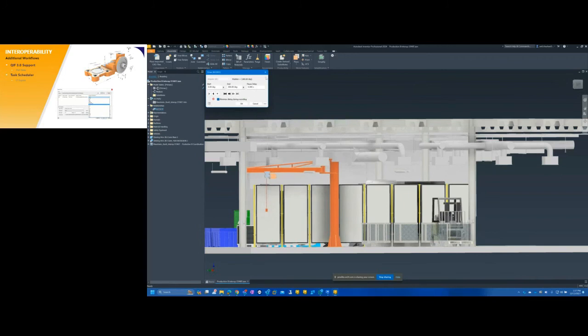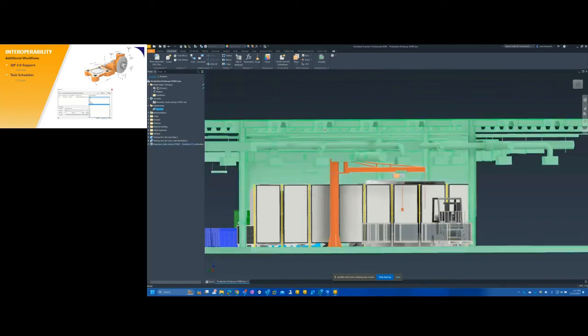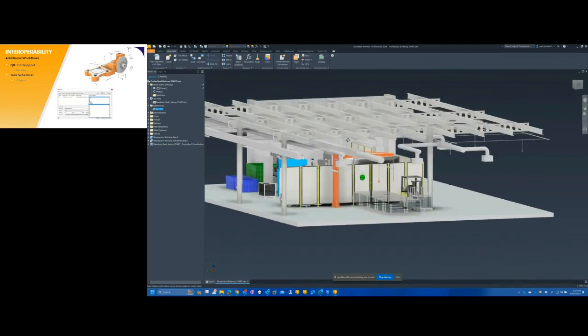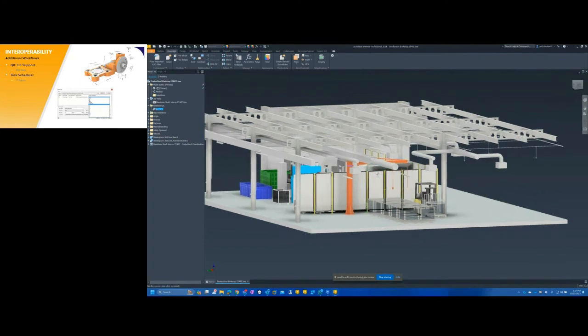Okay. So in order for me to take this back, what I want to do is take this Inventor model and bring that back into Revit so that I can see where that interference is and take care of that interference.